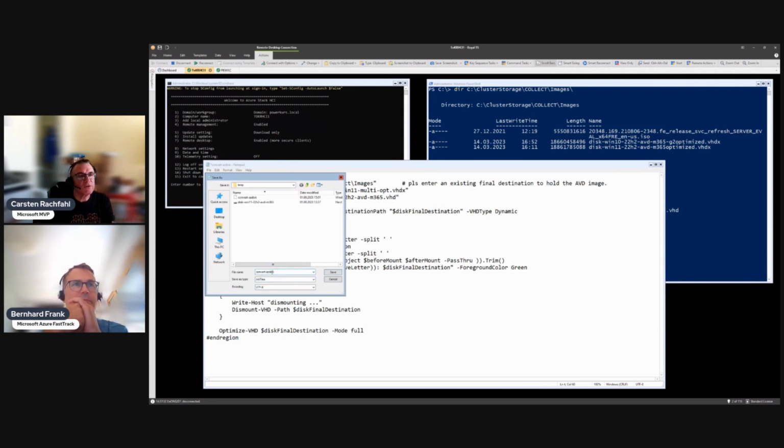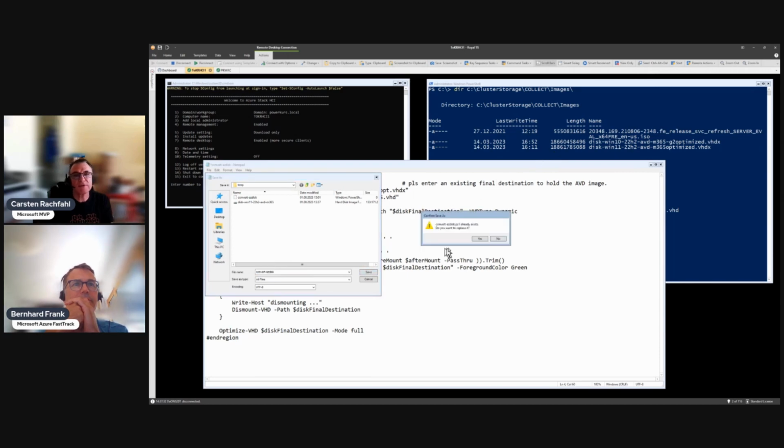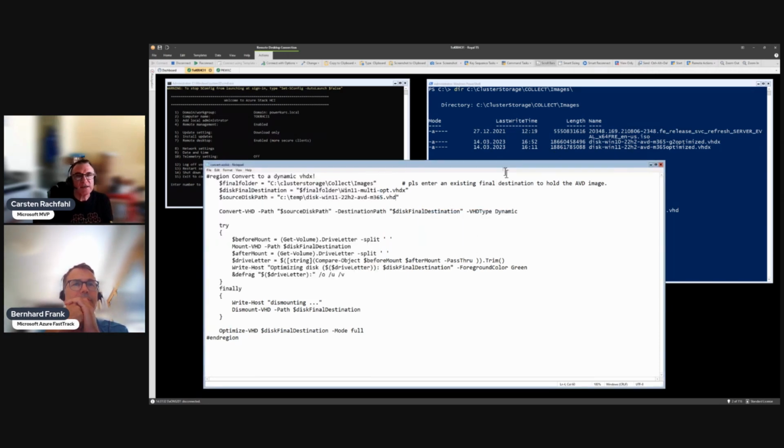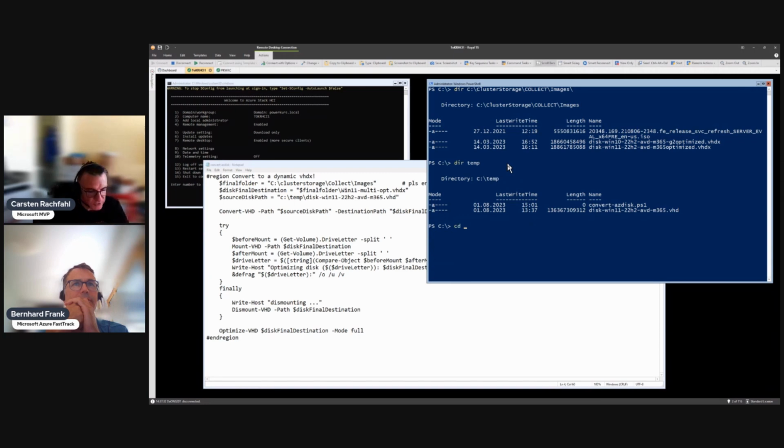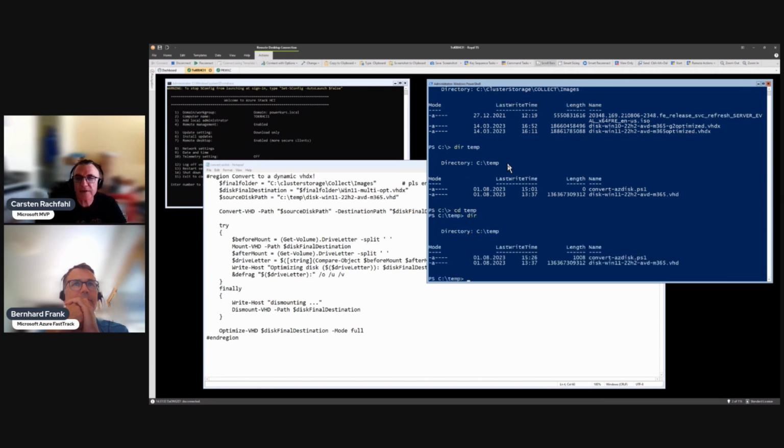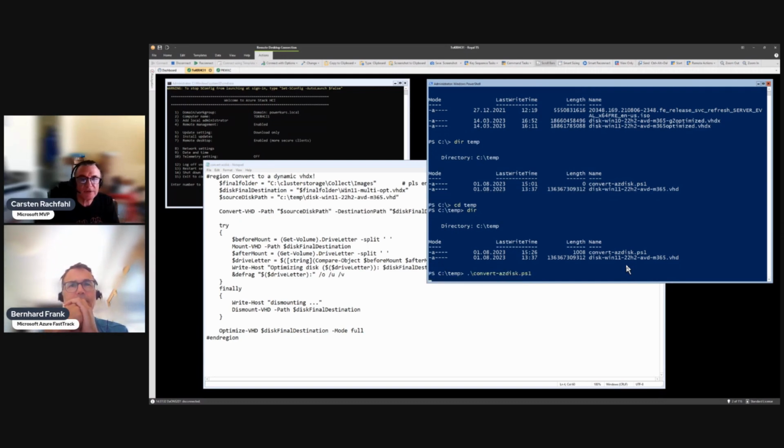So I called it convert AZ disk, and I save it. It had 0 bytes. You saw it maybe in the video before. So I saved it, and now I will change to the temp directory. And here we have our convert AZ disk script and the disk that we downloaded from Azure. So now I let it run. Yeah, give it a try. I give it a try. So let's see what happens.